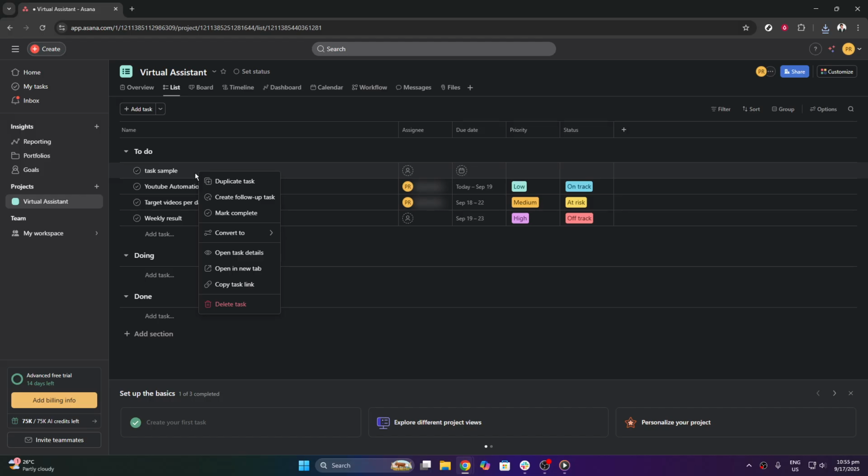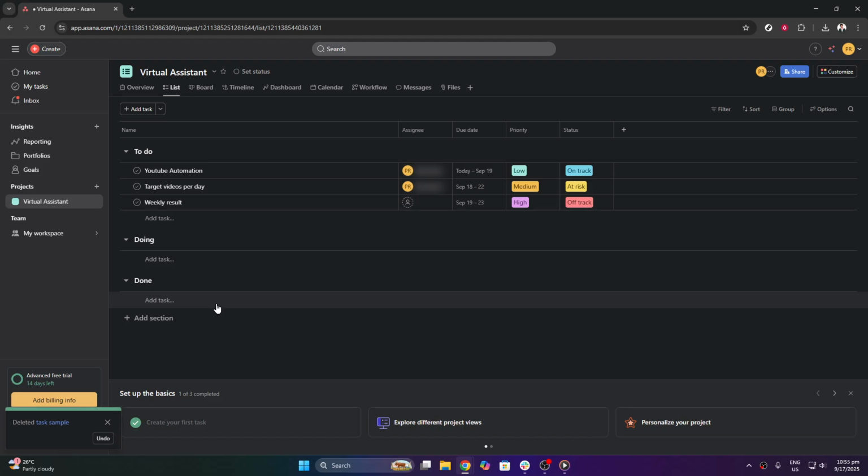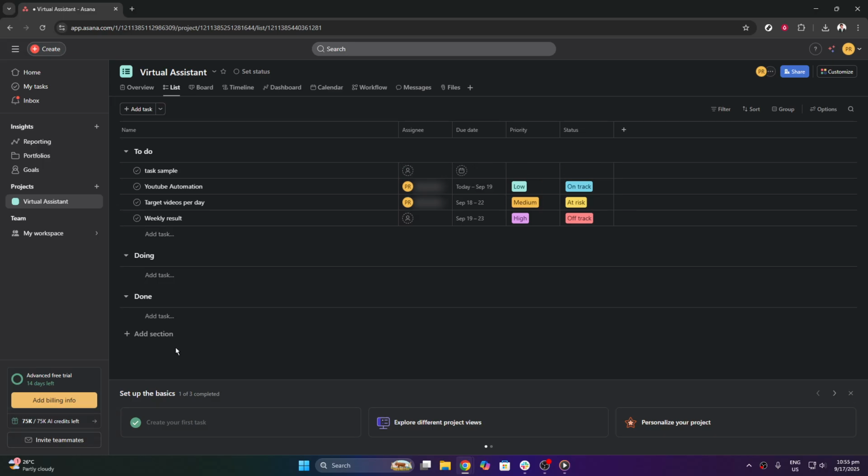Now, if for some reason the task you clicked on is no longer needed, you can proceed by clicking on the Delete Task option from the same menu. A word of caution here: make sure you've double-checked that this task is no longer necessary because deleting is permanent and irreversible through normal means. So it's always best to be certain before deleting any task to avoid any unwanted disruptions later on.